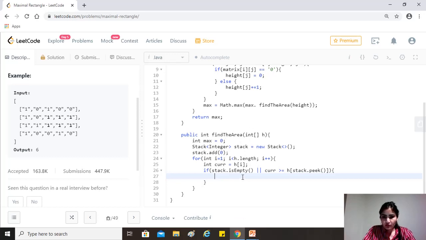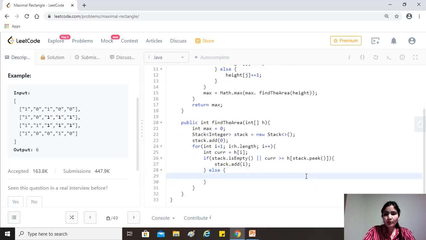So if the stack is empty or the current is more than whatever index is at the top of the stack and the bar representation for that in h, we just have to push that to the stack because we're getting a bigger bar. Stack.add(i). Else, if it's not, then we have to keep on popping elements from the stack until either the stack is empty or we get an element that's smaller than current.